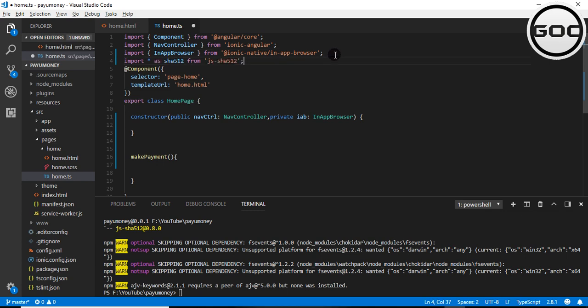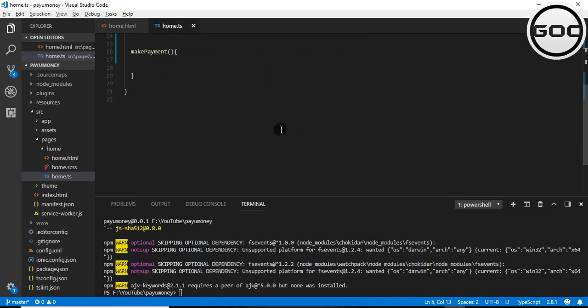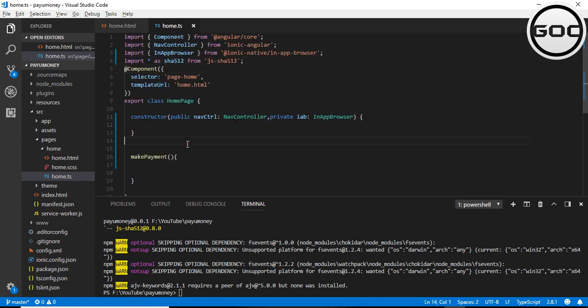I have already made a sample project, and I just copy those lines from that project to here, so it should be understandable to you. So we have two, the first one is the in-app browser, then the second one is SHA512, and this is all to set up all the required third party plugins to make a payment with PayuMoney.